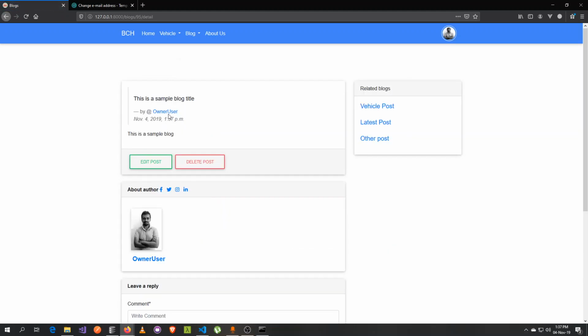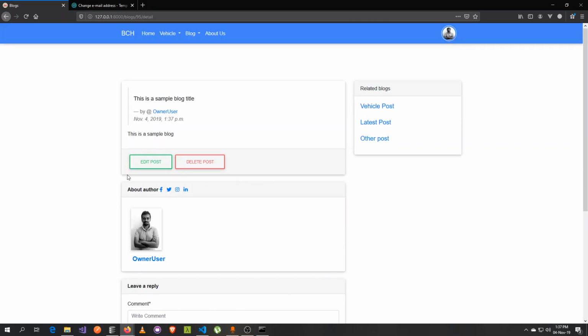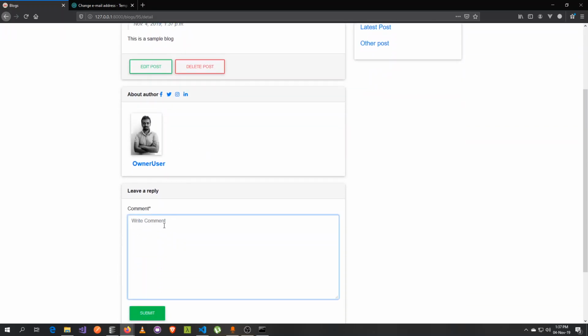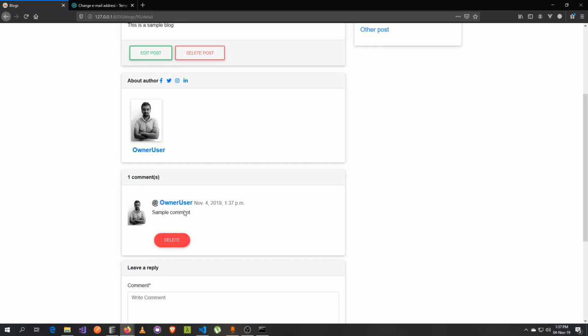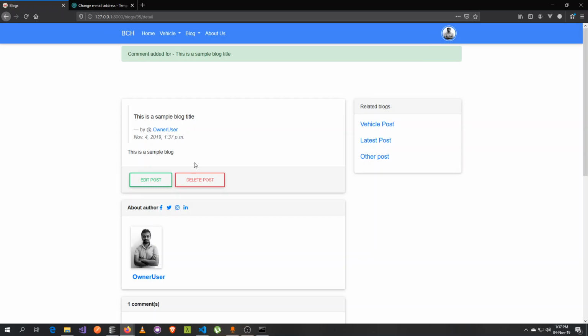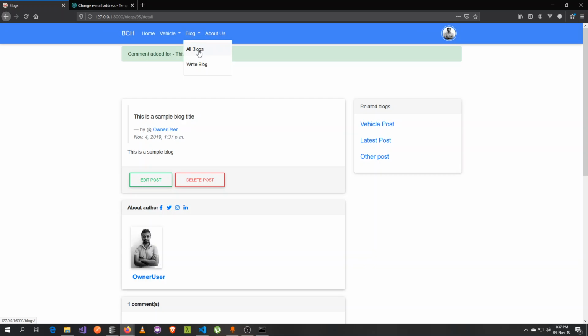Since I am the owner of this blog, I can see this edit button and delete button. Only the owners can see their edit and delete buttons, but not any other users. And in this blog details section, I can also comment here, sample comment. Since I'm also the author of this comment, I can see this button, and any user who is not the author of the comment cannot see the button.